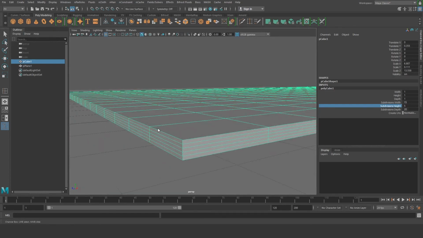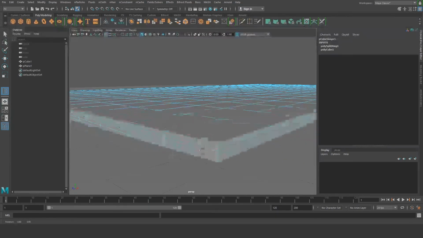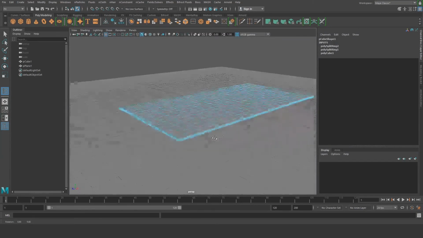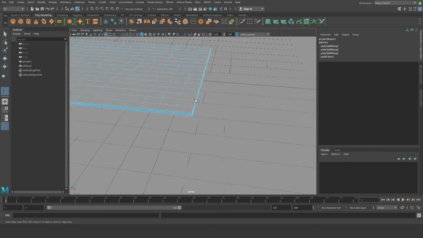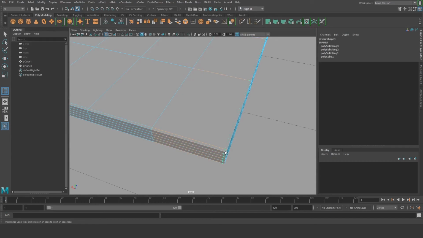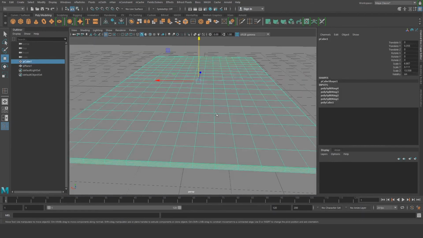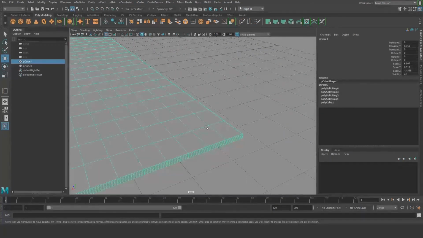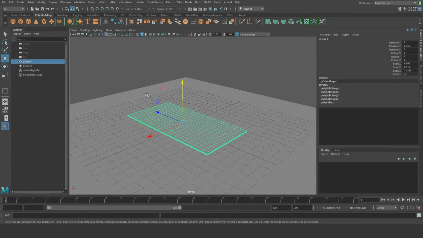And then I'm going to put an extra edge loop to reinforce those edges. Put one on this side. Like that. And as far as modeling goes, that's it. You're done.